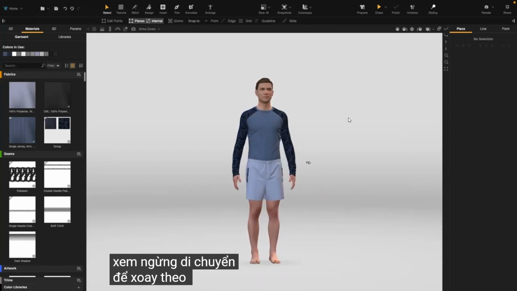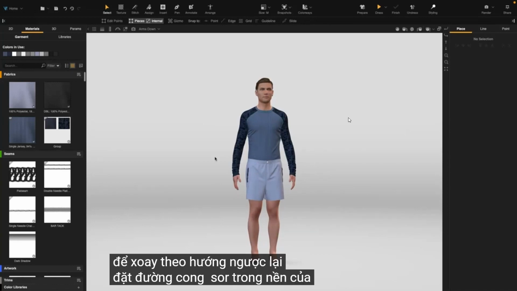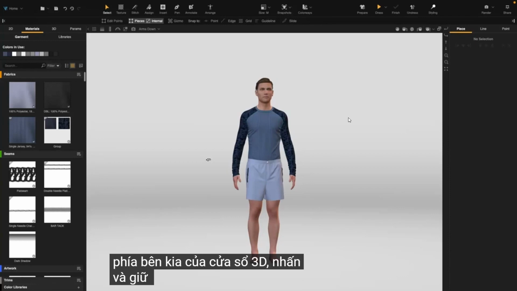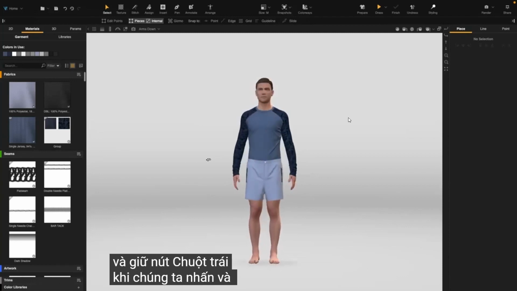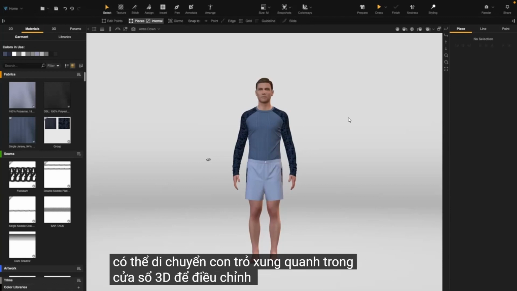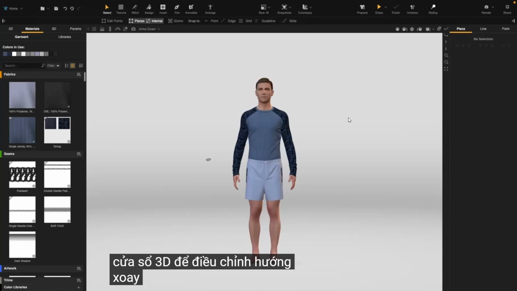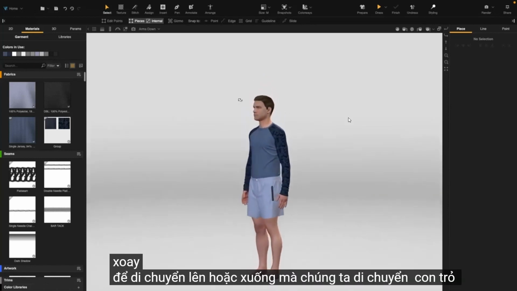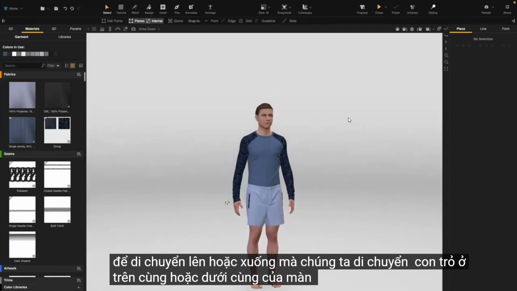To rotate in the opposite direction, place the cursor in the background of the other side of the 3D window. Press and hold the left mouse button. As we press and hold the mouse button, we can move the cursor around in the 3D window to adjust the direction of rotation. To move up or down, we move the cursor to the top or bottom of the screen.